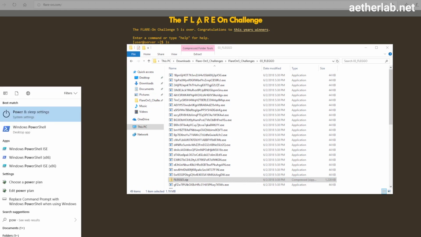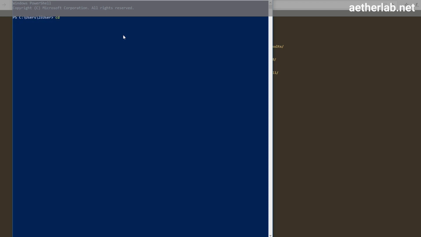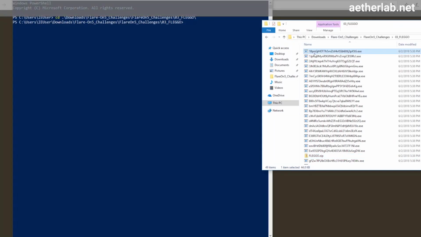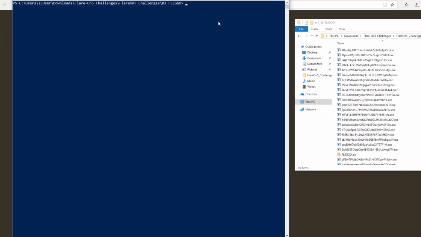I will open a PowerShell, and let's go to Downloads, and here Flare, and then 03, sorry, 303, and let's start with the first one. So it's something 1B something or other. We are going to execute the first binary, which is 1BPN something or other. Enter, and it asks for a password.